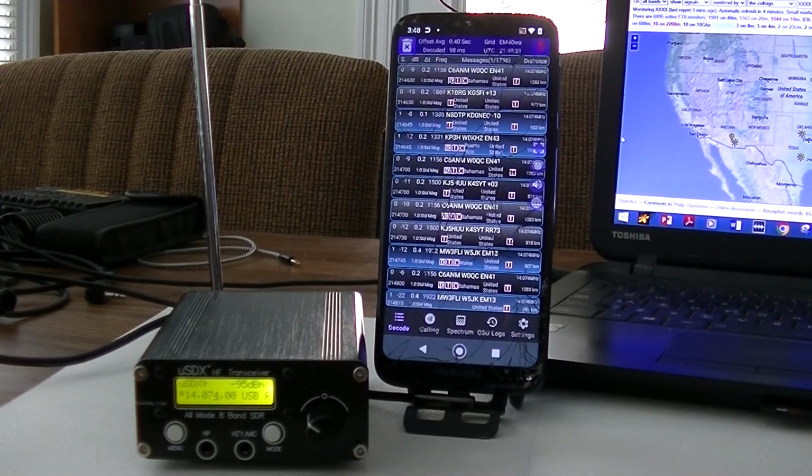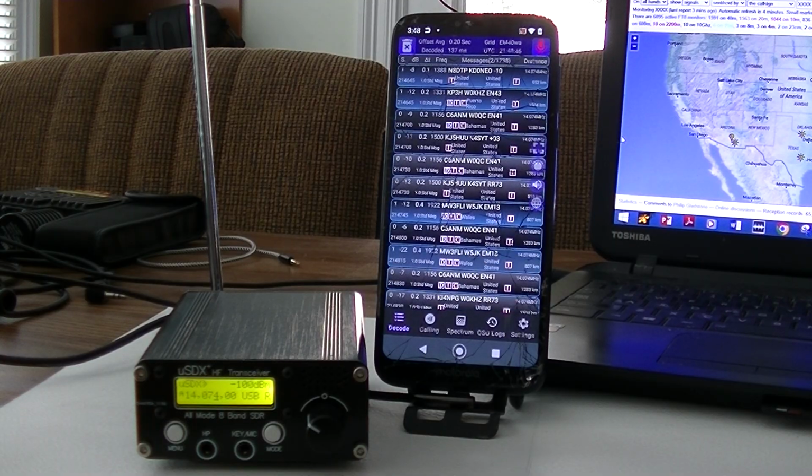Welcome back again, and this time we'll take the USDX HF transceiver and the FT8TW app a little further, and we'll expand it onto looking at a Windows application to help you see how well you are communicating, or how well you are receiving and also transmitting.